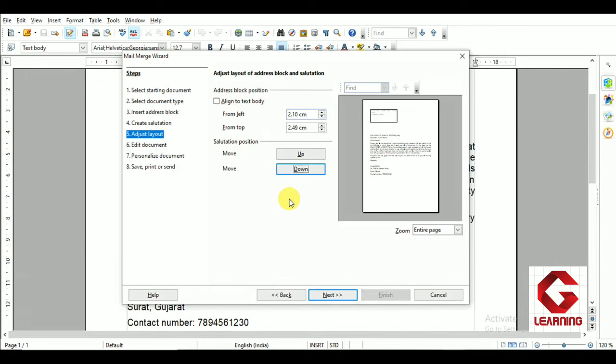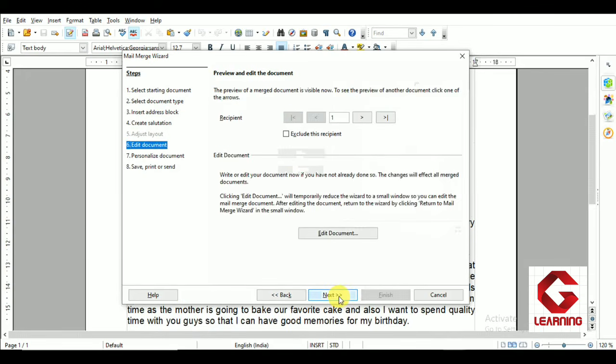Now salutation also we have mentioned. So salutation can be shifted by using this salutation position option. By using up and down, we can change its position. So this step got over. That is step 5.